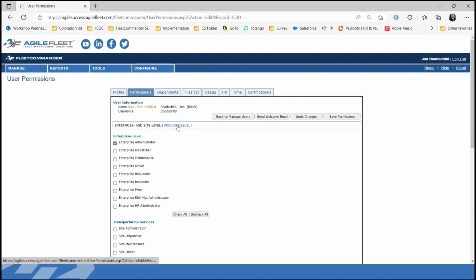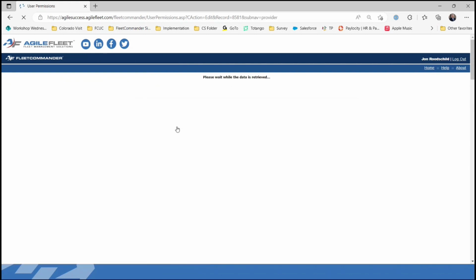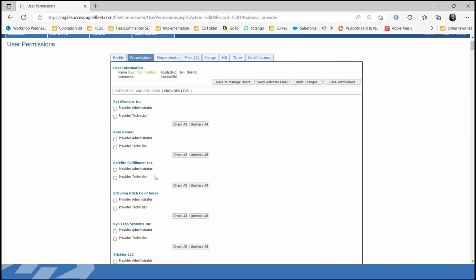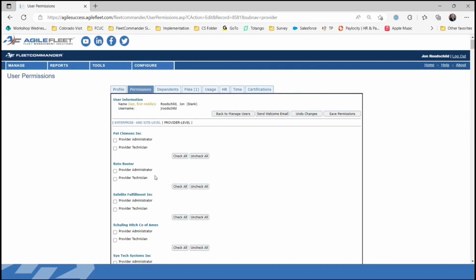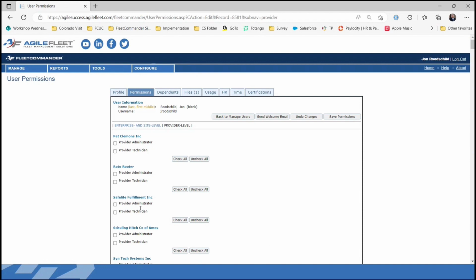One thing real quick to point out, if you're using the maintenance module and you're setting up the system for your mechanics to use, in addition to maintenance access, what you need to do is click on the provider level. When you click on this, it pulls up a list of various providers within the system. And if you want your mechanics to have access to those particular providers, you want to go ahead and click on those.